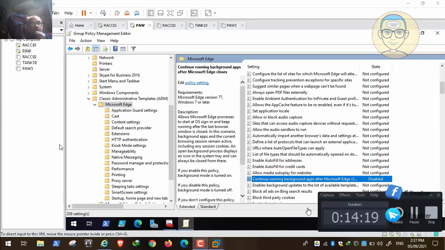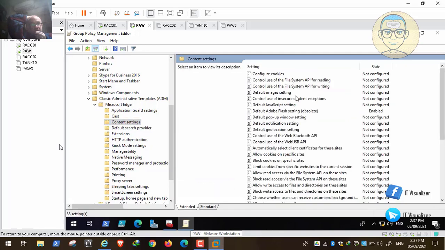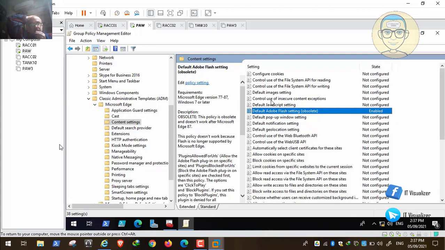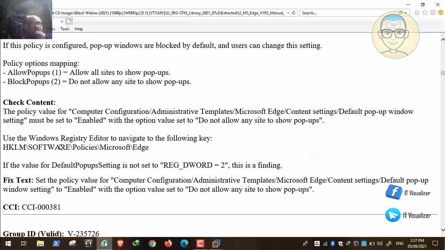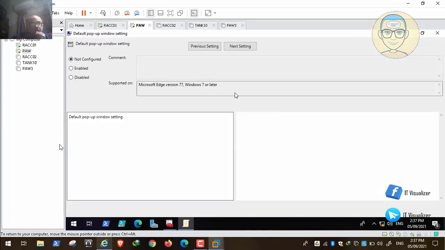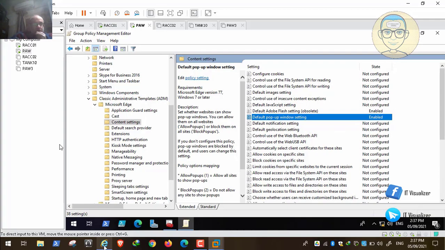Okay, so let's see how we can do this. Content settings, and then default pop-up setting. Yes, the default pop-up setting. Here you go. Default pop-up setting to enabled, and do not allow any site to show pop-ups. Do not allow any website to show pop-ups. And we will continue working.